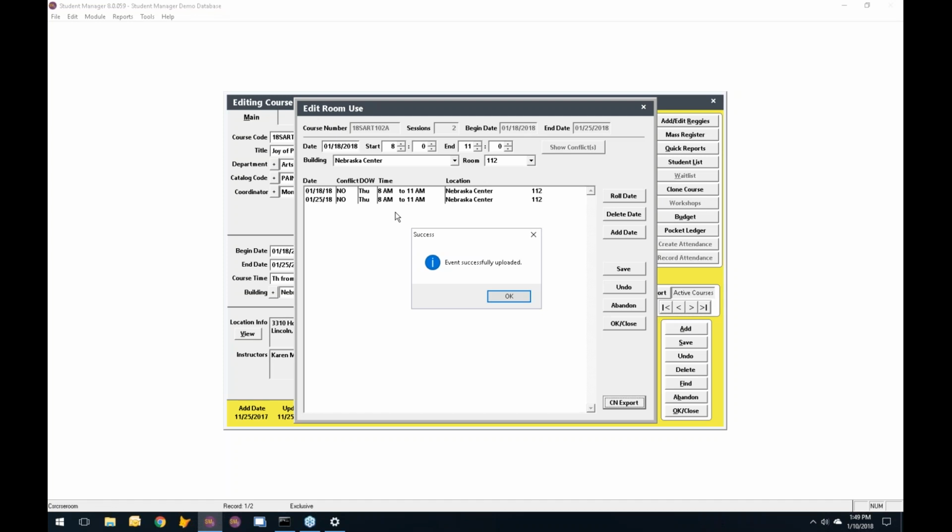So those of you using CollegeNet, this should hopefully be a lot easier than downloading VCal files or the new CSV file and uploading that however often you need to do it. You can just come in here and upload it directly from your room use button into CollegeNet. So I think I'm done. That's all I got on my list.